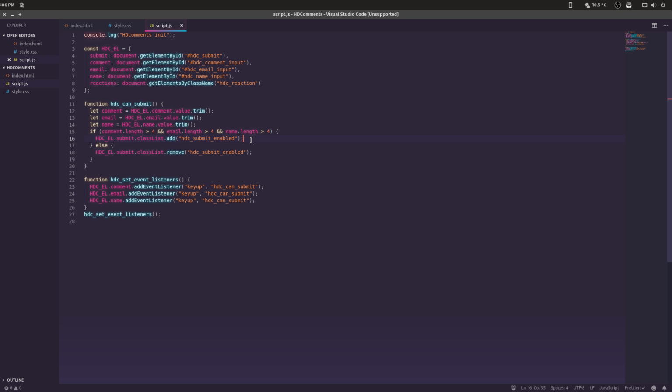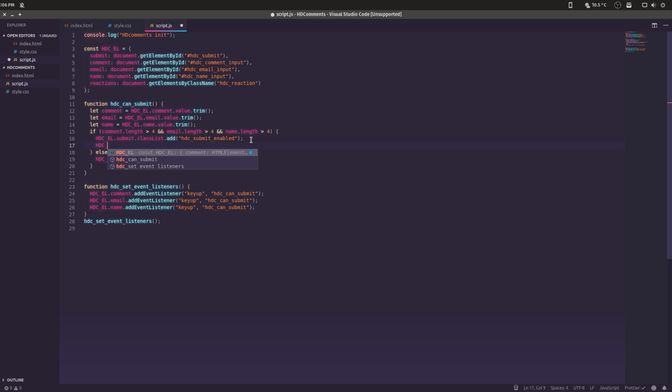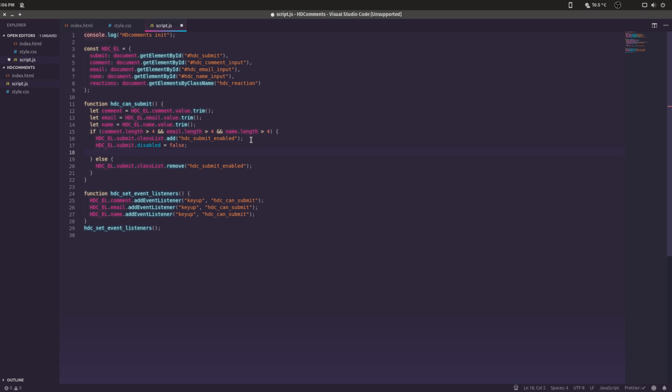So the way we do that is, I actually don't really remember how we do it. How do we do it? I think it's just something, I actually don't remember how to do that. You would think it would be like a get attribute, but it's not. Dot submit. I think it might be something like disabled equals false. I think it might be something like that.